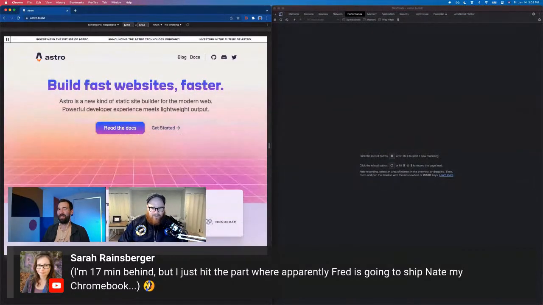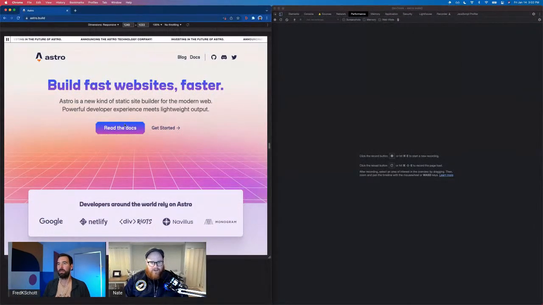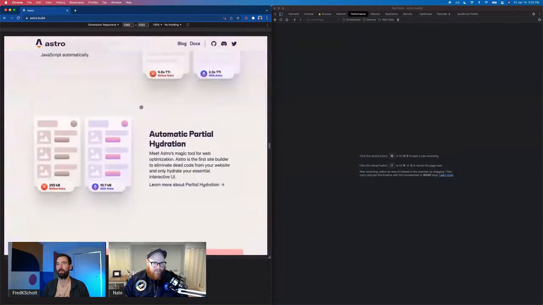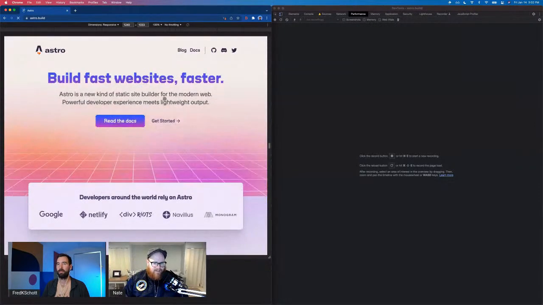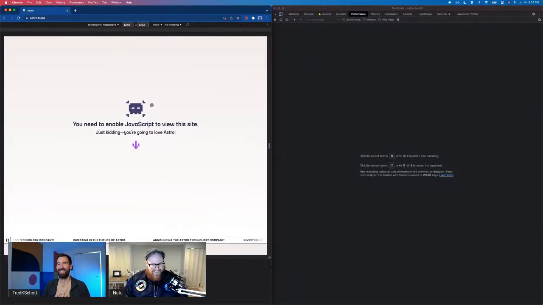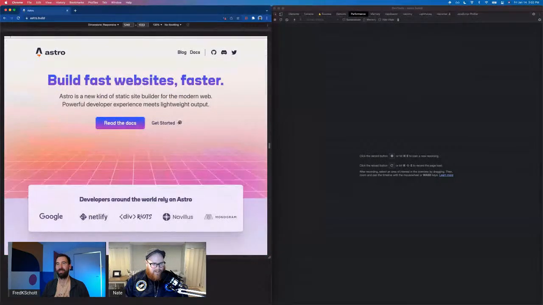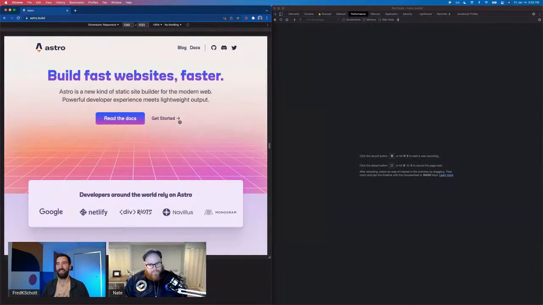One thing that was really important to us is that if you disable JavaScript, you're going to have the same experience with the website. And you get this little joke here that you will really enjoy Astro if you are not a JavaScript fan. It makes it really easy to build Zero.js sites.